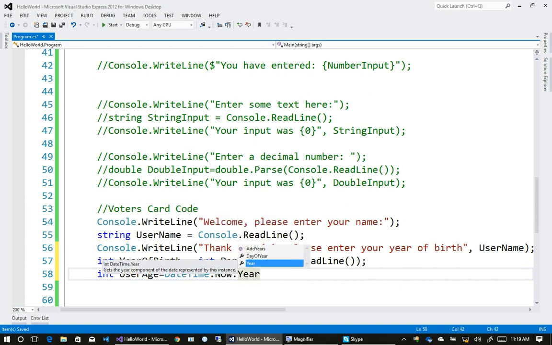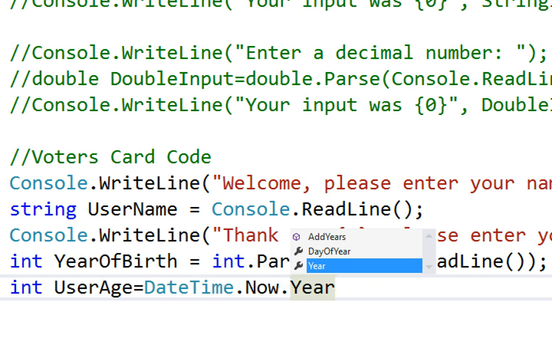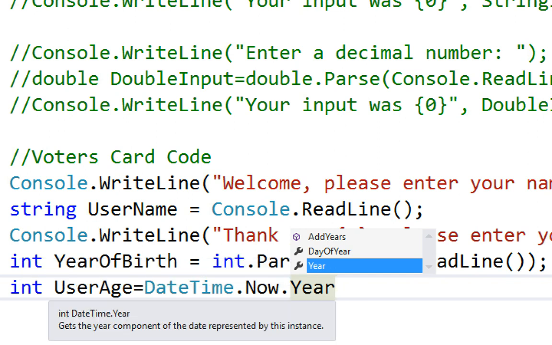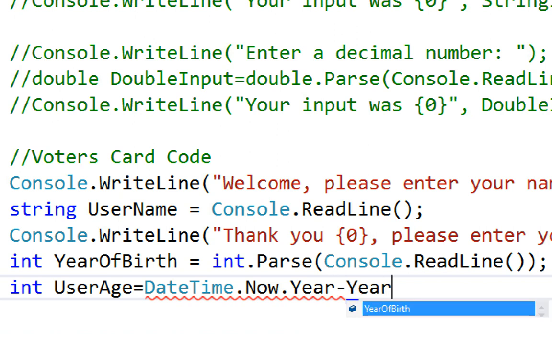You can see the IntelliSense shows us that it's an integer value. It gets the year component of the date represented by the instance. The DateTime.Now actually gets the local time of the computer. So if your system time is wrong, I'm sorry, it calculates the wrong year for you. So DateTime.Now.Year minus the year of birth the user inputted.